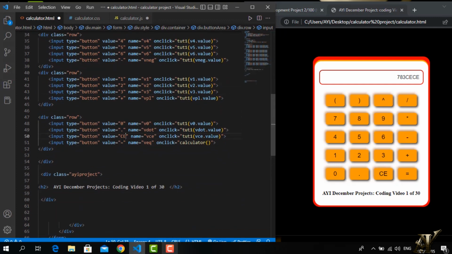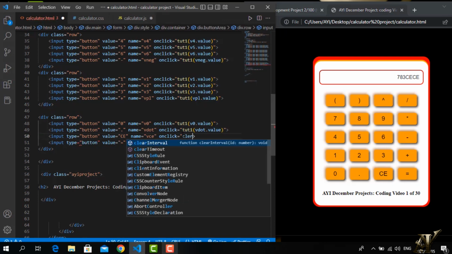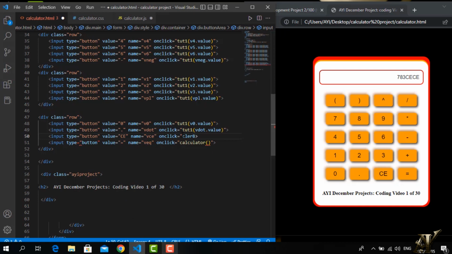This button is gonna be called C, display C. Okay, we don't want this to display. The purpose of this one is to clear. So we're gonna create a function. So we remove this, and we're gonna say clear button. We're gonna create this function so that it can clear. So we copy this function.